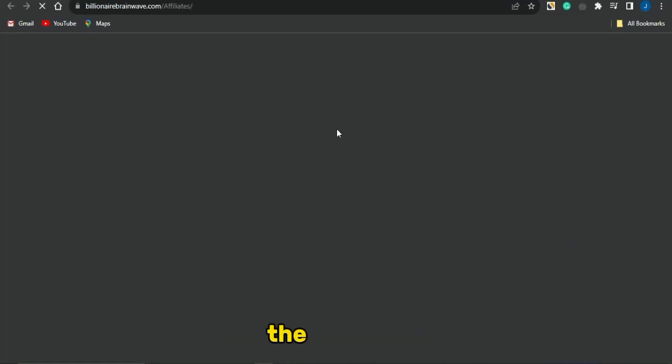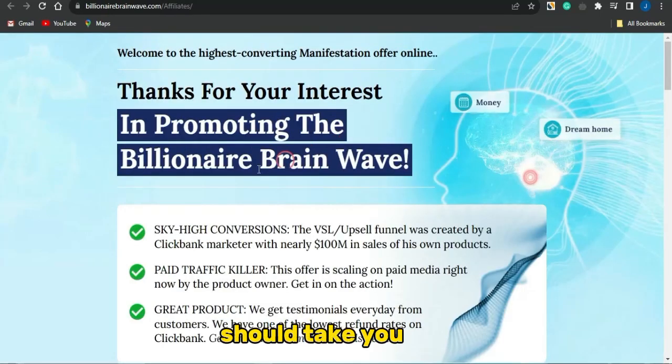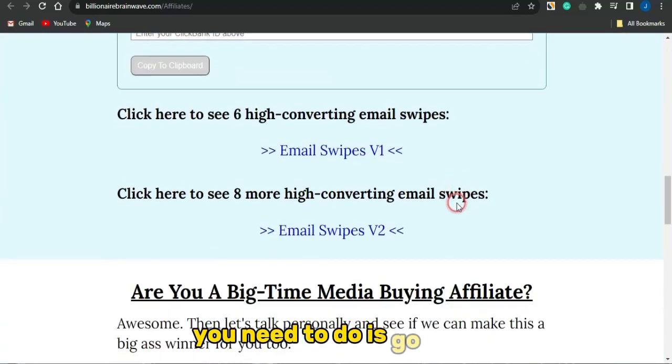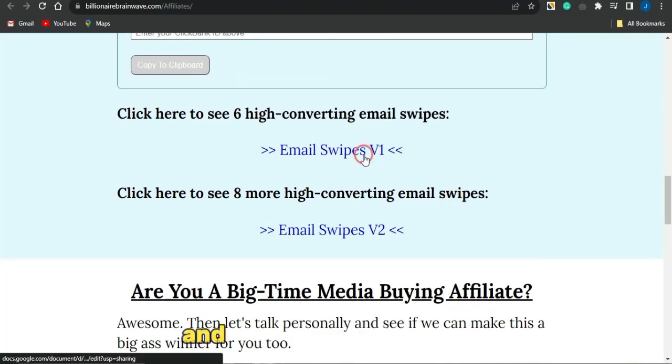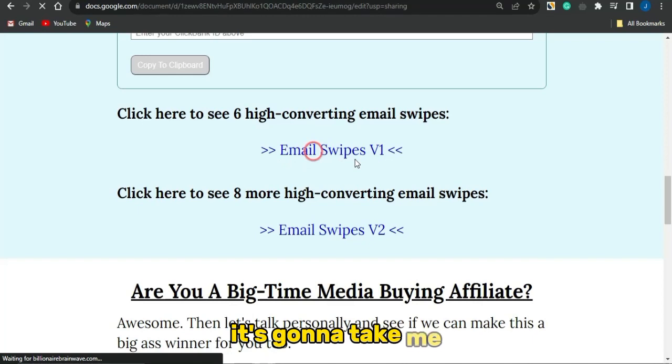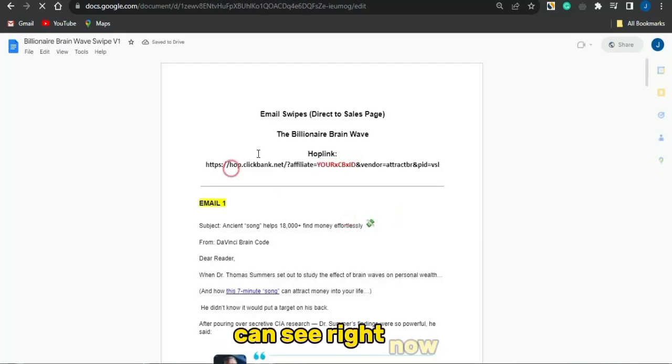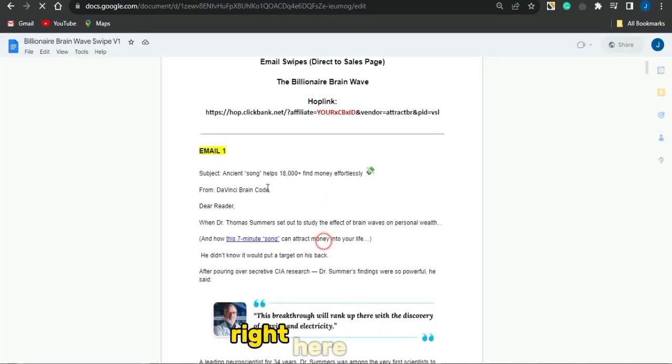So if you do click on the affiliate page, it's going to take you to a page where you can see more details about this particular product. Basically what you need to do is go into searching for email swipes, and if I click on email swipes right here, it's going to take me to the page where I can see the email swipes of this particular product. As you can see, these are some email swipes for this product.